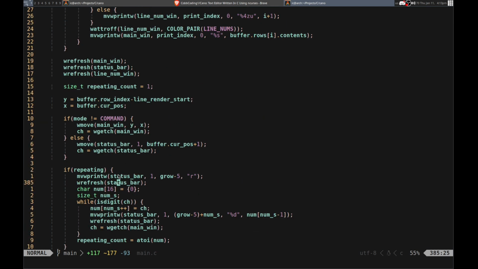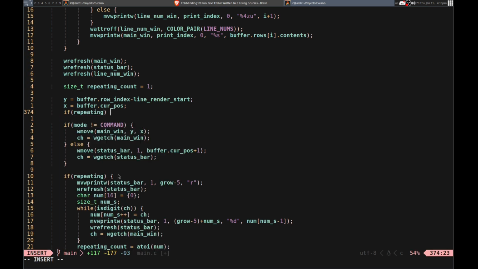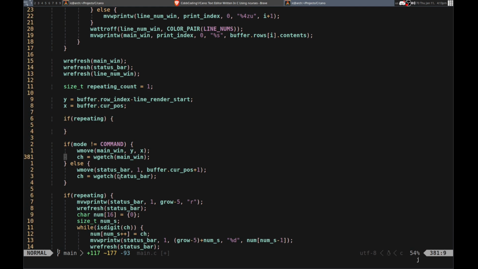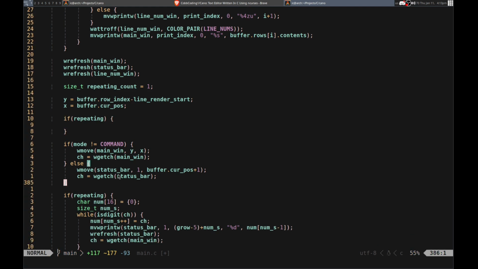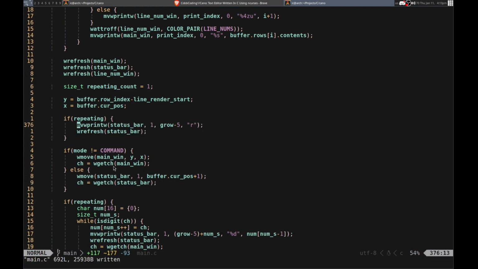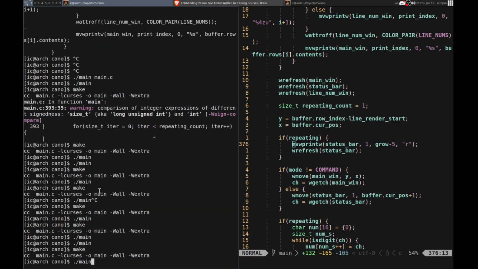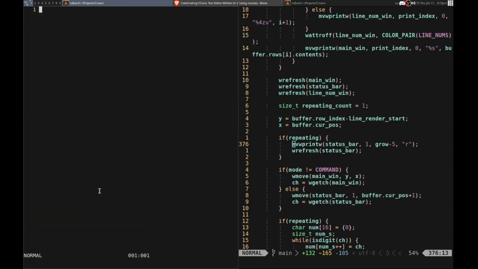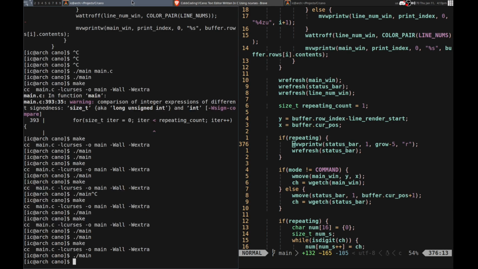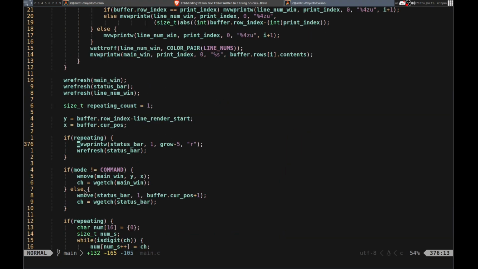So I want to do this one up here as well. And I want to do this first one before we read the next character. So let me try that. Okay, that's a little bit off from what I want. Why did it do that? Because we don't get the character till here.